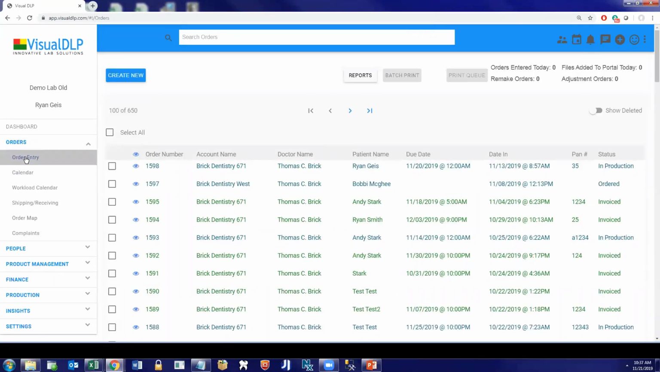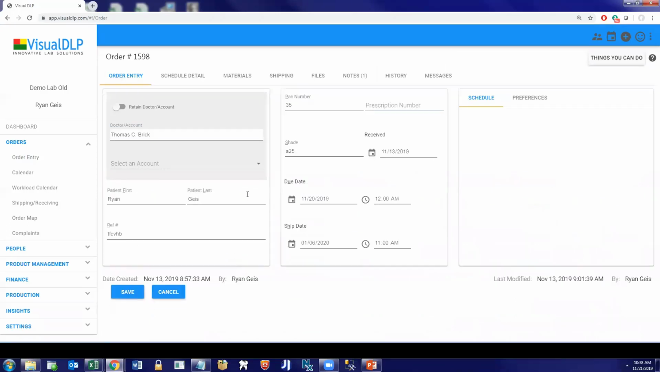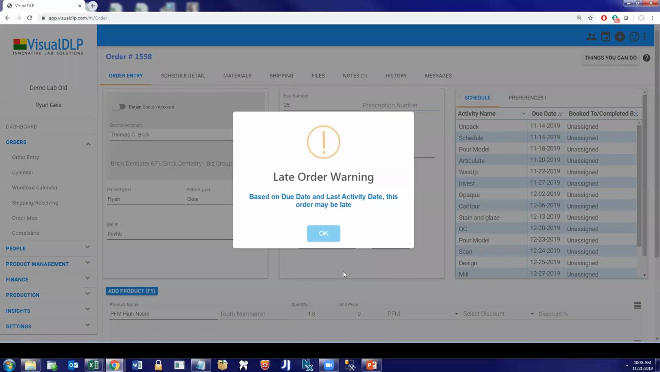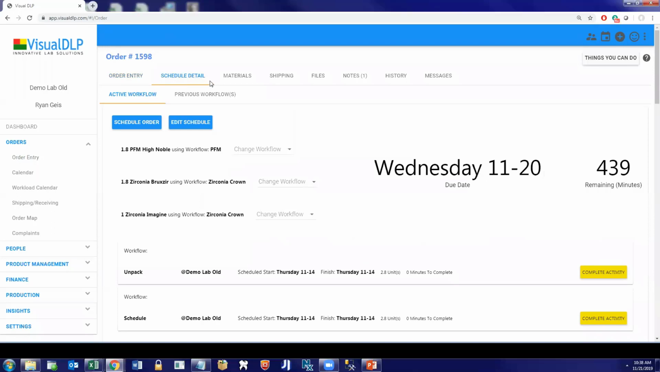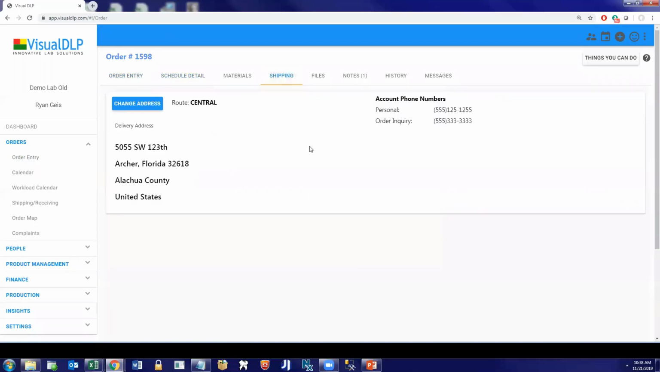So let's go down that PowerPoint list that I was just discussing, and I'll show you what we were talking about. The first thing on that list was that the phone numbers have been added to the scheduling, to the shipping tab. Before, we did not have the numbers here, and this was a request we had from multiple labs.